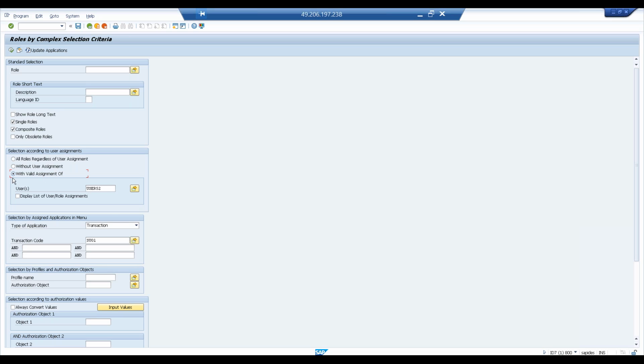The next one is with valid assignment of user 52, which I have given here. If I search now, I will get the complete list of roles having SU01 which are assigned to this user. So there are three options here, and the remaining things are pretty much the same.